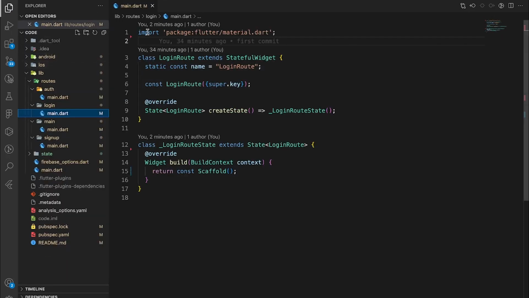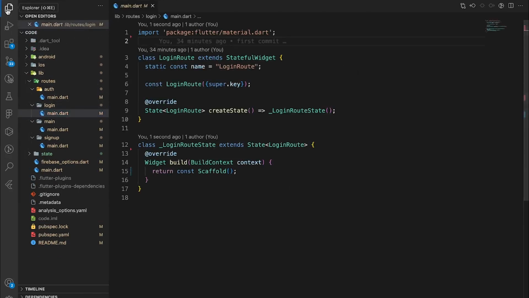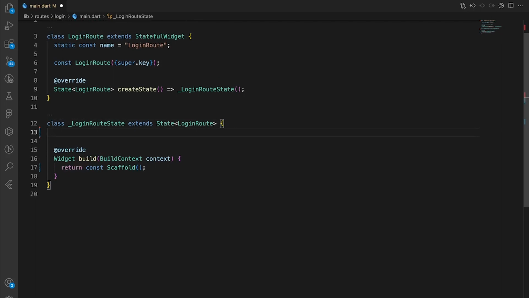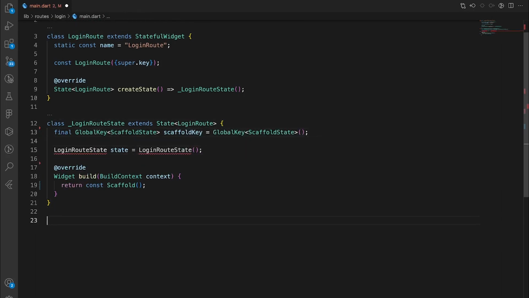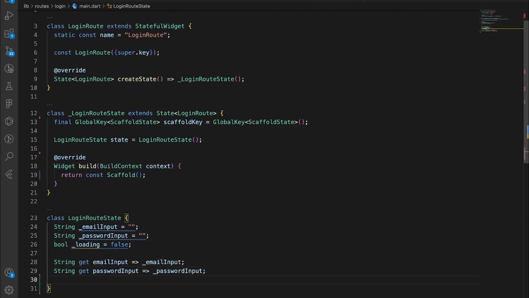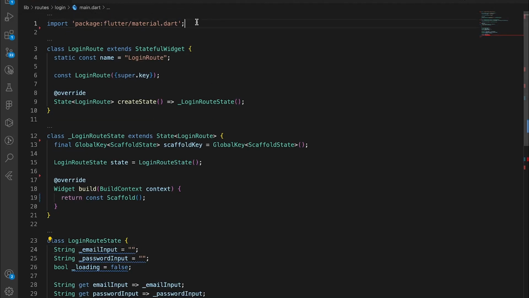Once you have created all these routes, open the login/main.dart file. This will contain all of the login logic for the app. Create a new global key called scaffold key. Now create a new class called LoginRouteState and initialize it in the LoginRoute. This class will act as the single source of truth for the component. Make sure to import the email validator class.